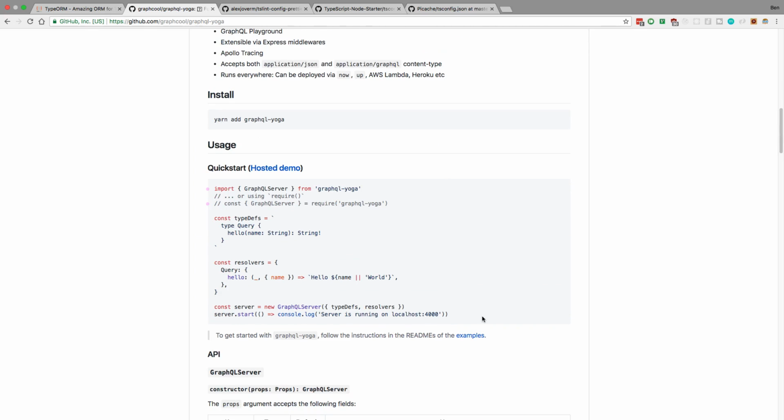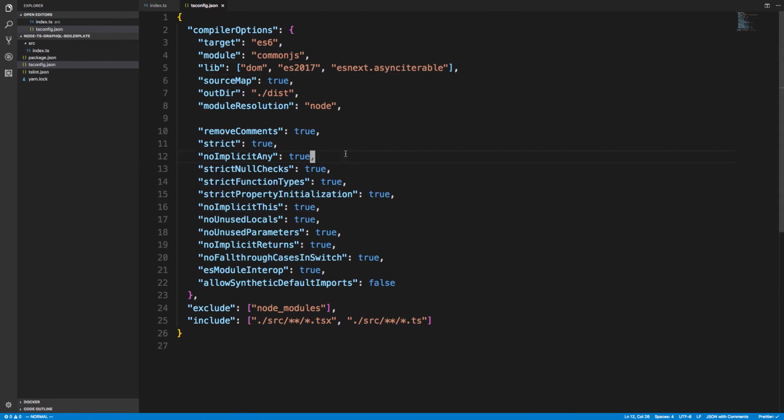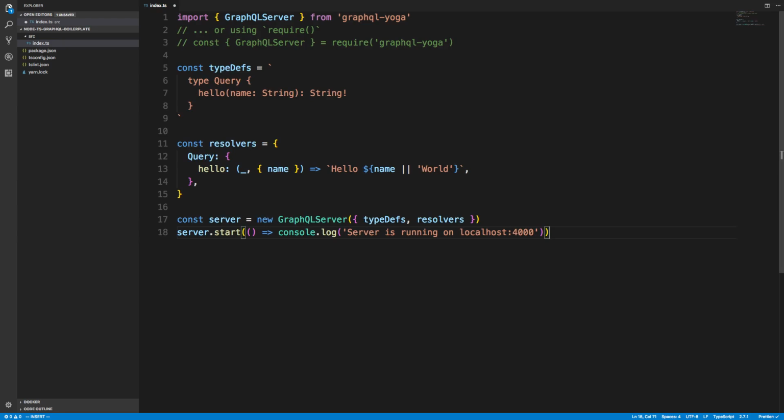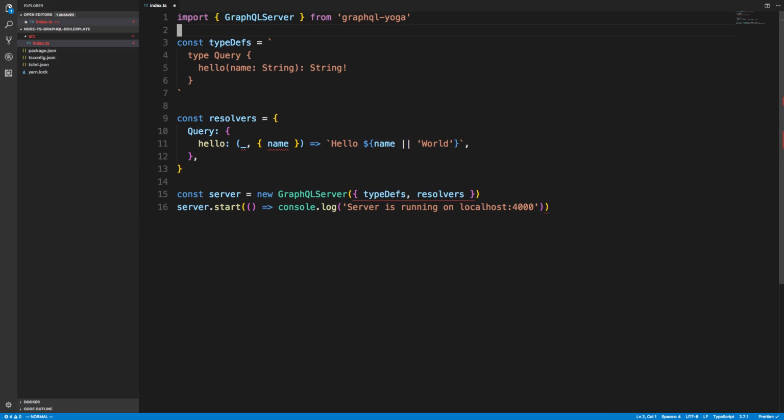I'm going to go ahead and copy this example here with GraphQL Yoga, and we're going to paste it into index.ts. So using require, okay, we don't have to worry about that.